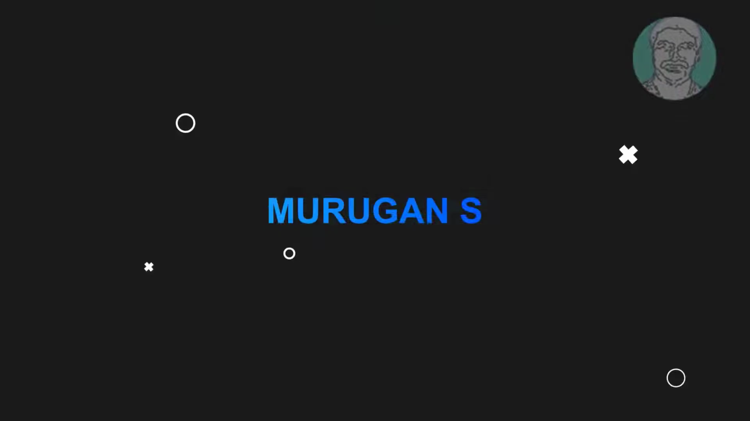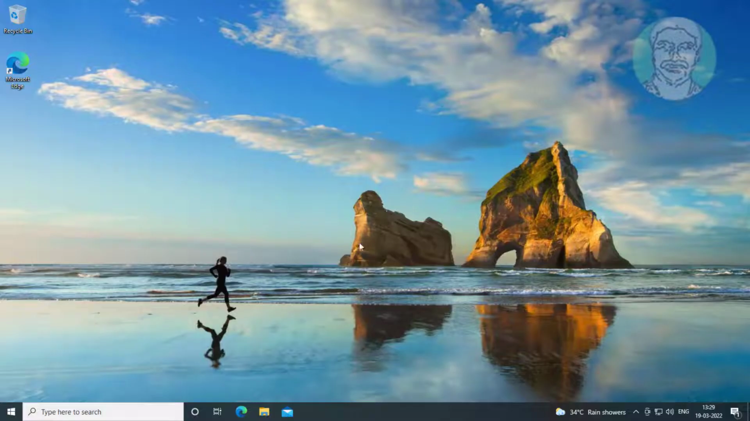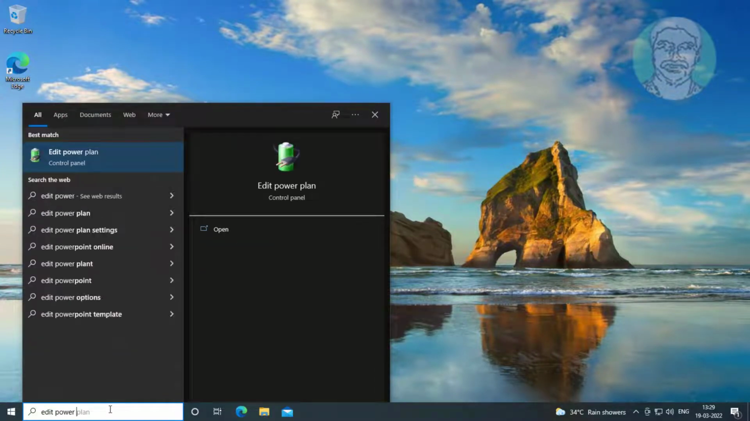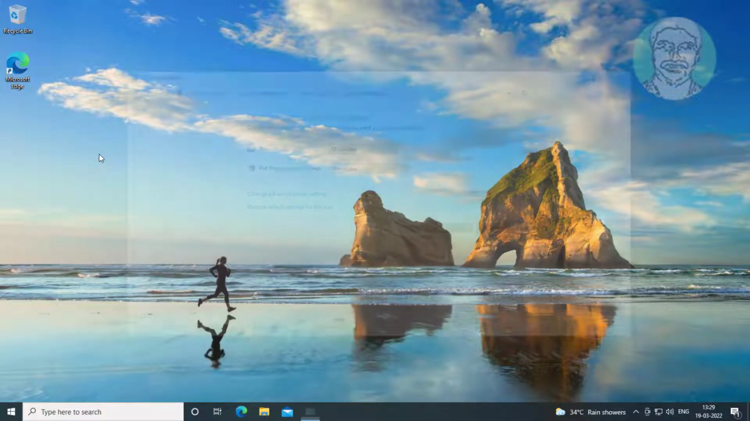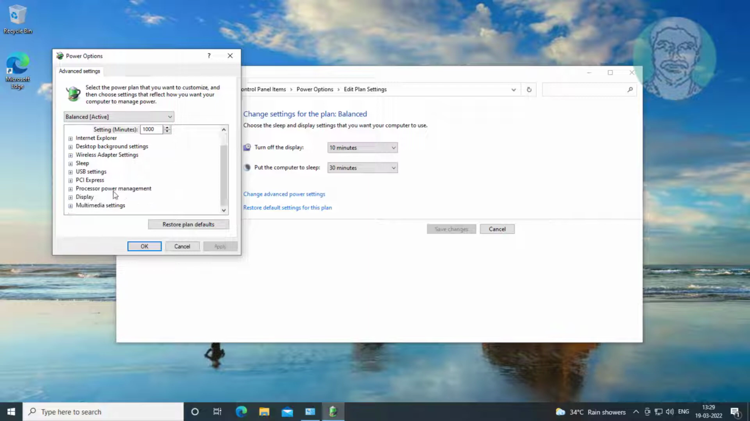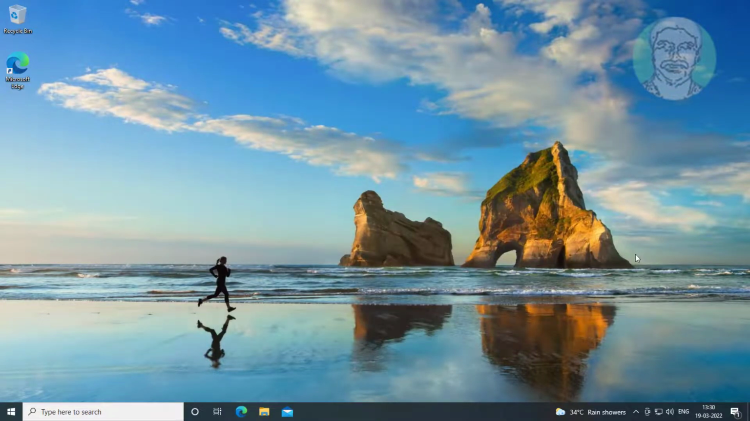This video tutorial describes how to fix Windows won't wake up from sleep. First method: type edit power plan in the Windows search bar, click edit power plan. Click change advanced power settings. Click and expand PCI Express, click and expand link state power management, change to off, click apply, click OK. Restart system.